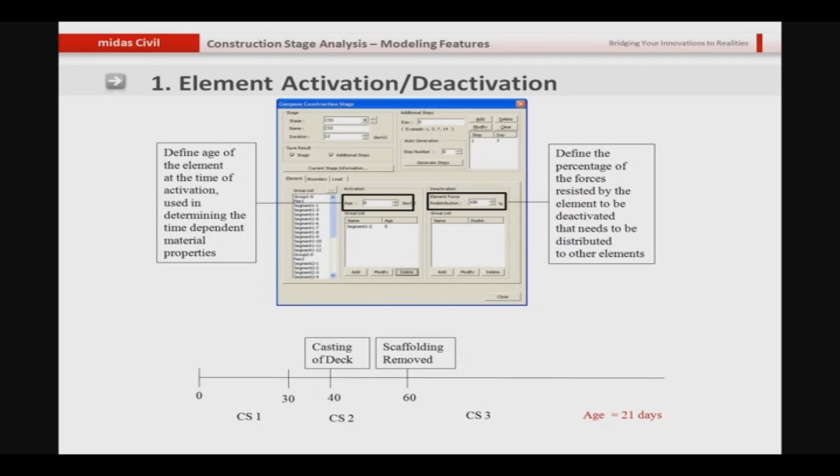So the concrete starts taking its own load after 21 days, and this will be the age that will be used to activate the deck element here. So when you activate the deck element for this type of construction, you will specify the age as 21 days. Now let me take one more example.